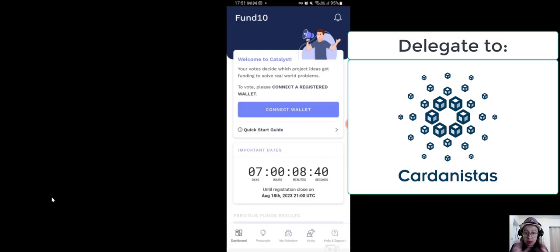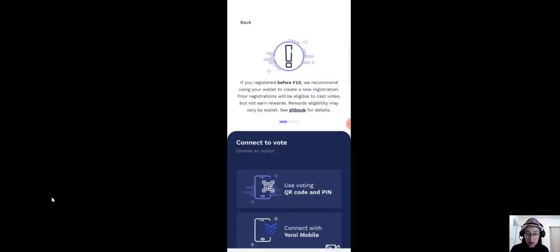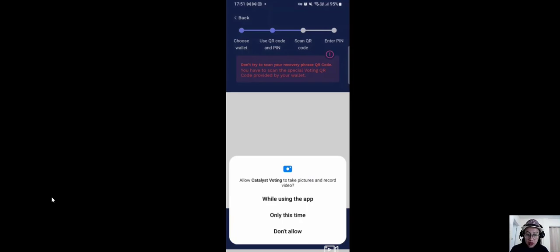As you can see this blue color, but there is some information, 7 days left for registration, and also the right time and right date for the snapshot. So I'll go to the next step. I'll use QR code and PIN. Here I'm allowing the Catalyst Voting app to take pictures and record video while using the app.